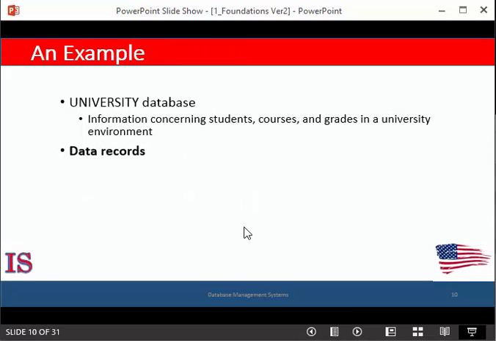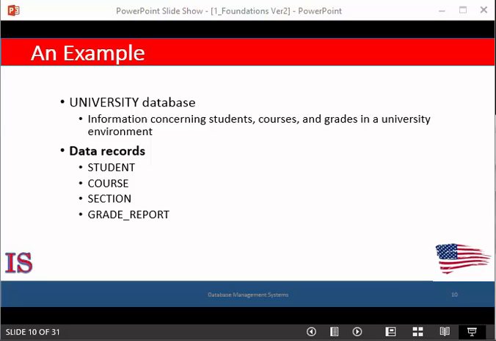Let's consider an example that you may be familiar with, a university database for maintaining information concerning students and courses and grades in the university environment. The database is organized into 5 files, each of which stores data records of the same type. The student file stores data on each student. The course file stores data on each course. The section file stores data on each section of a course. And the grade report file stores the grades that the student receives in various sections that they have completed. And finally, the prerequisite file stores the prerequisites for each course.